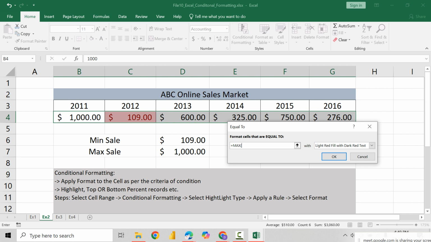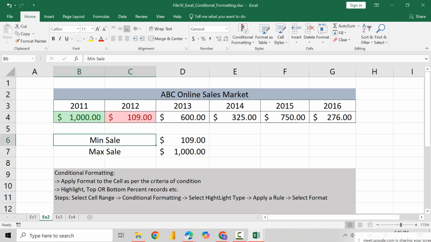Okay, so you are given a choice. You can separately first find the max and min, and in equal to you compare it to make a change in color, or you can directly go for the conditional formatting equal to option, and there you put a function. Okay, I suggest to write the function directly, embedding it in the conditional formatting. So the steps also you can follow.